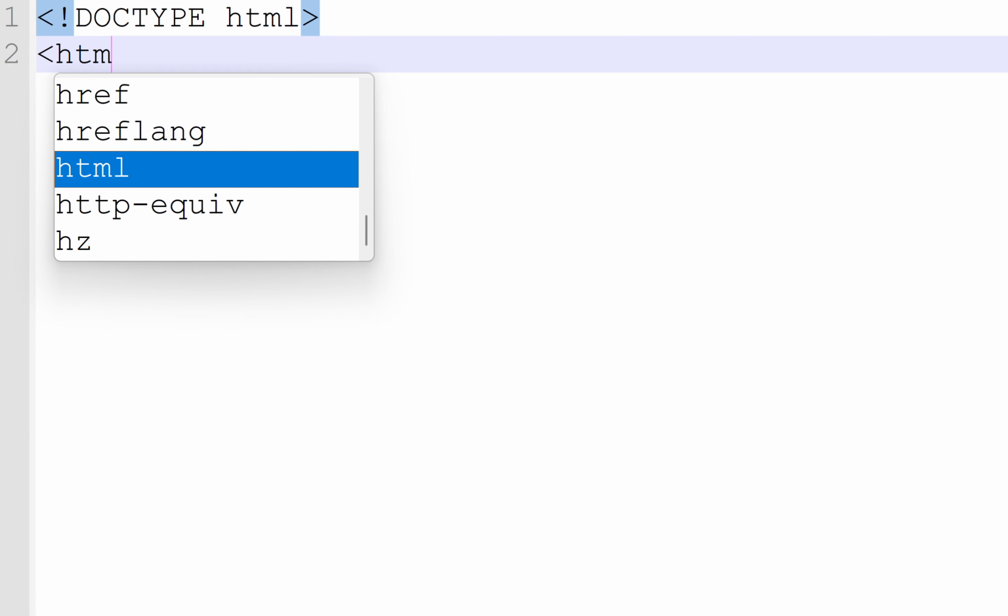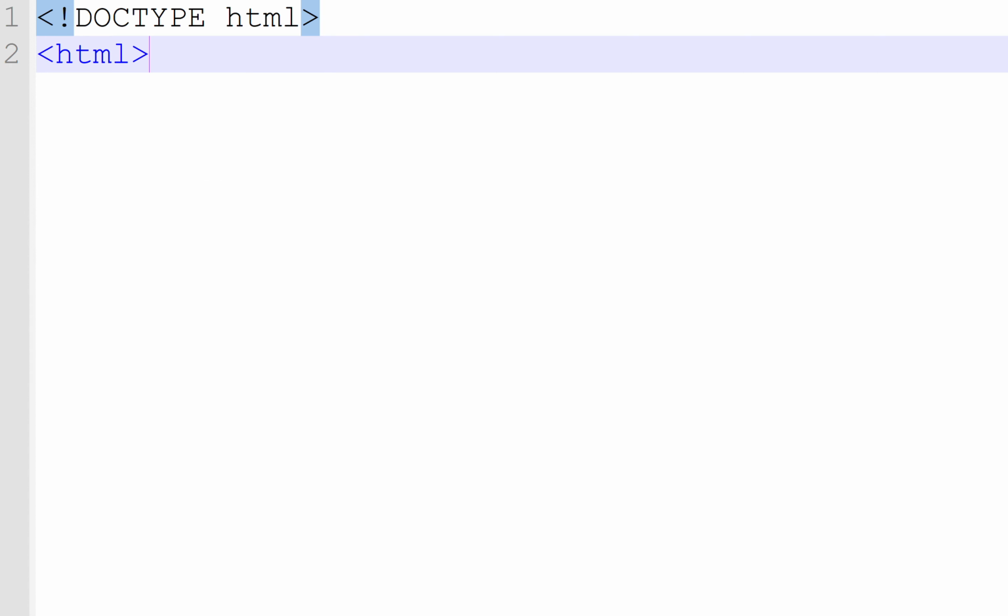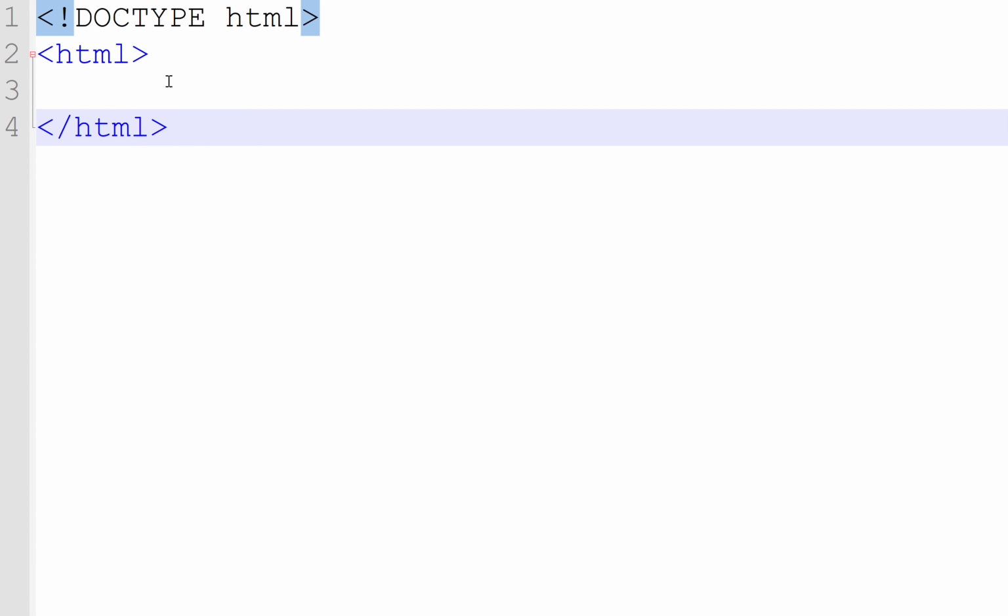The next basic structure piece that we have is the HTML tag. What that does is tells the browser, okay, everything after this until I close this tag is going to be in HTML language. So I'm going to go ahead and close it right now. That way I don't forget later. And because I can always go and add in between there.